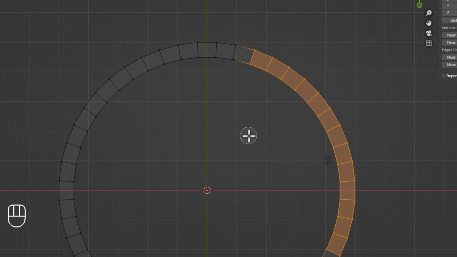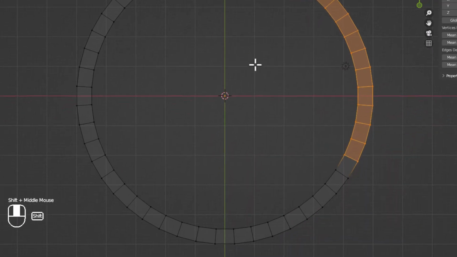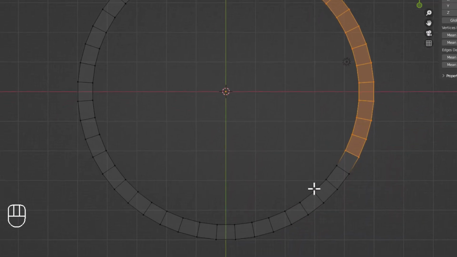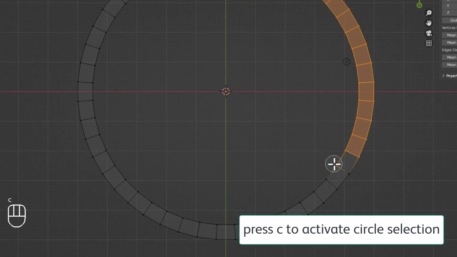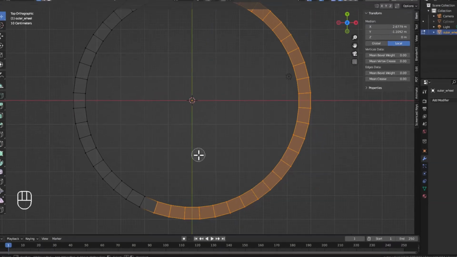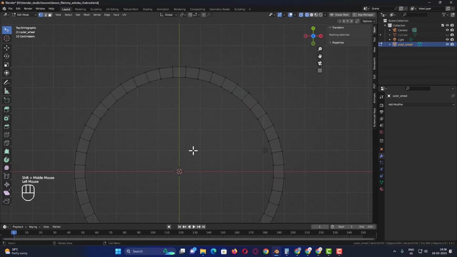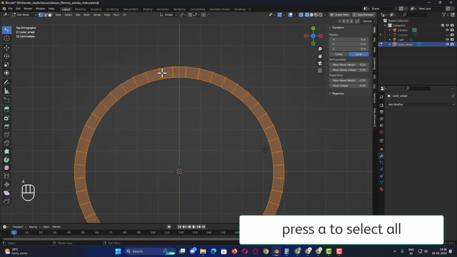Now, to cancel this circle selection, nothing will operate when the circle selection is on. I have to right click, then press shift, and again make the selection. To make the selection, press C and then keep on selecting like this. However, this is also a very long process. The best way is, I will right click, come back here, and click somewhere to deselect it. Now, I will press A to select everything.